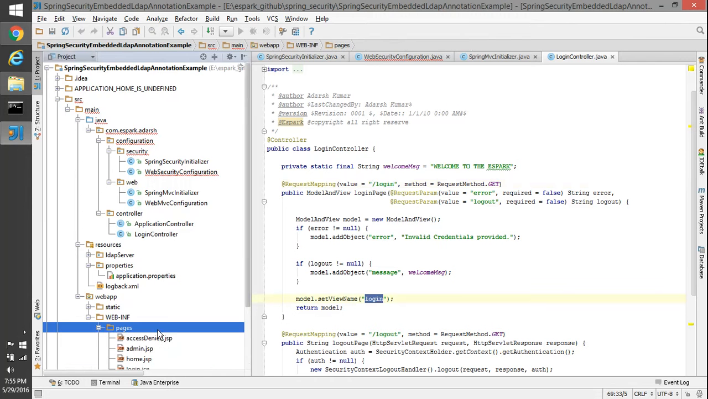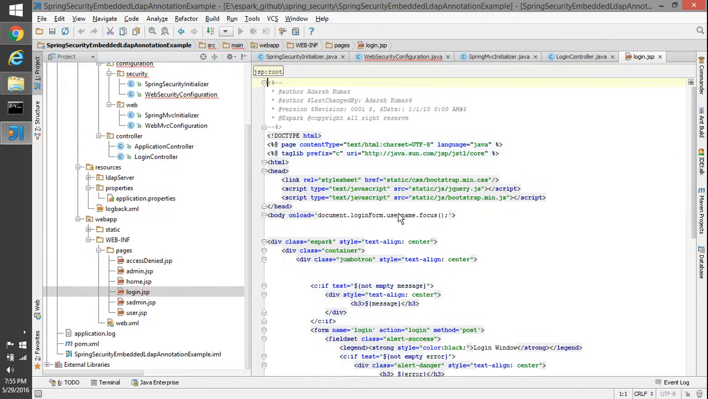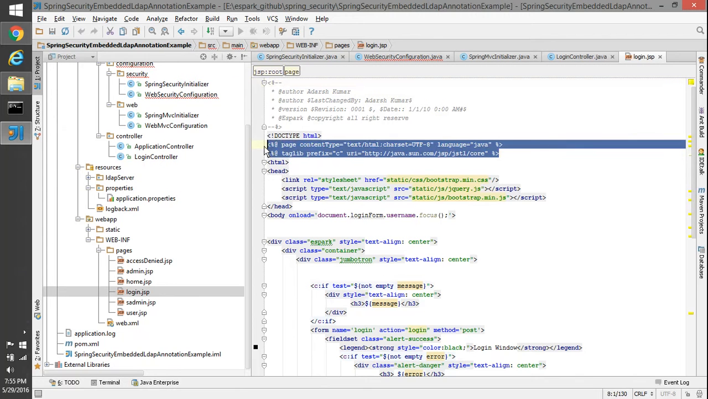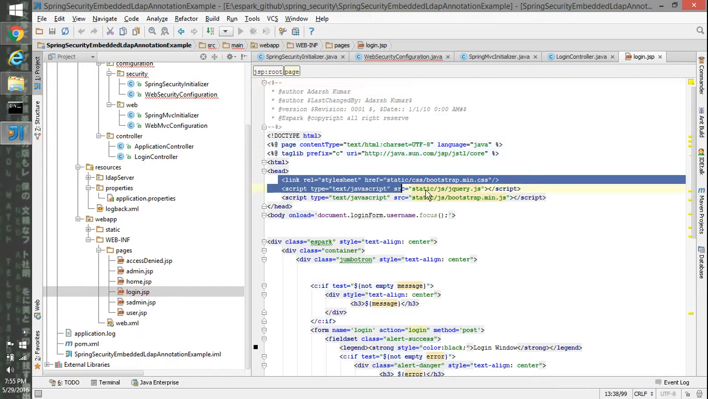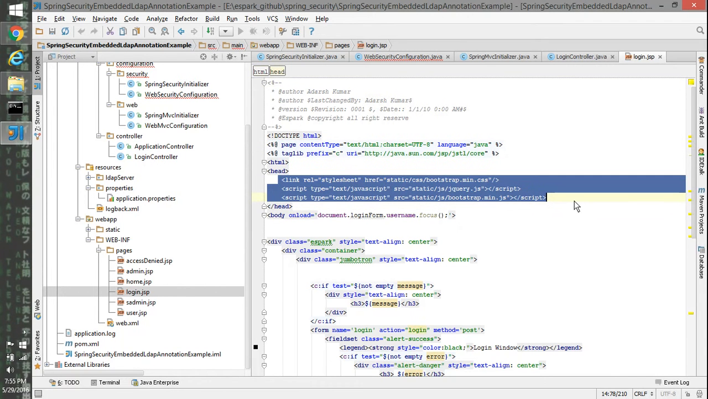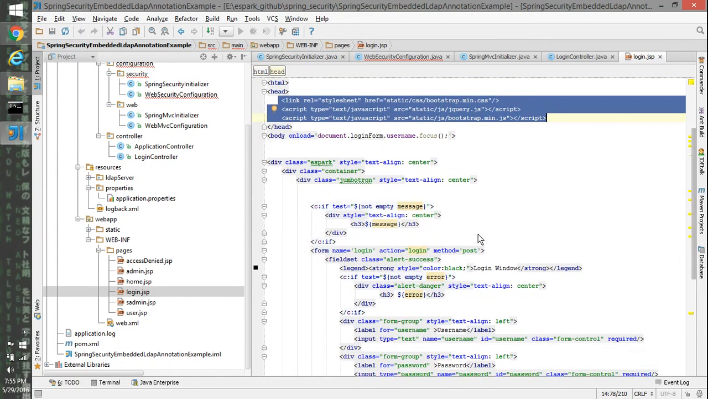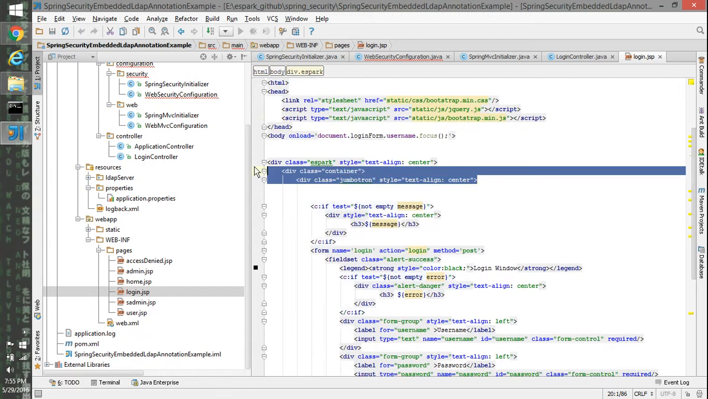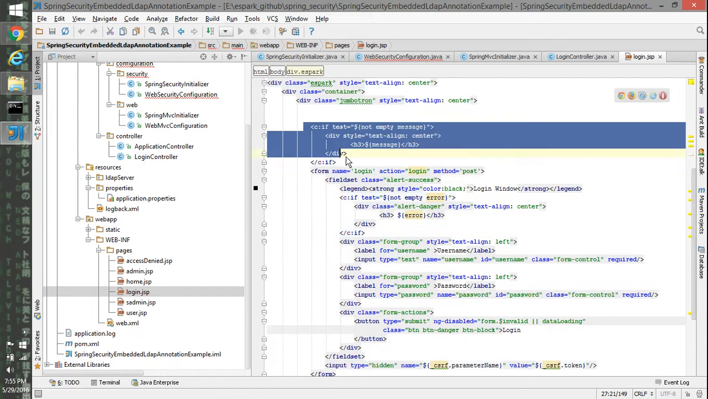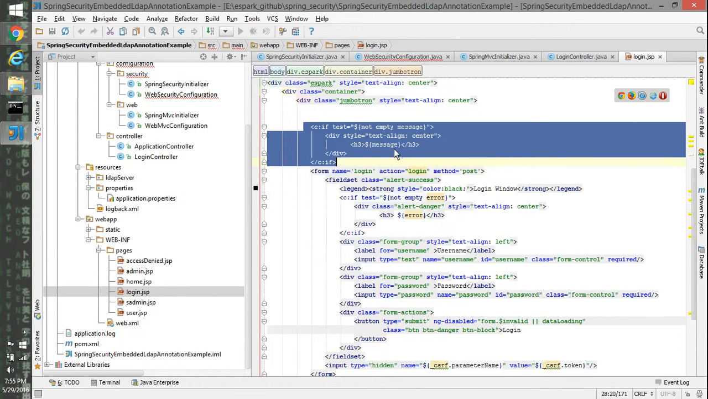returned. So inside the pages we have a login page. In the login page we have included a JSTL tag library as well as a page directive for JSP. Then in the head section we are importing CSS as well as JS files from Bootstrap and jQuery. Then we have a container here from Bootstrap. Then we are showing some messages that we are setting from the controller.